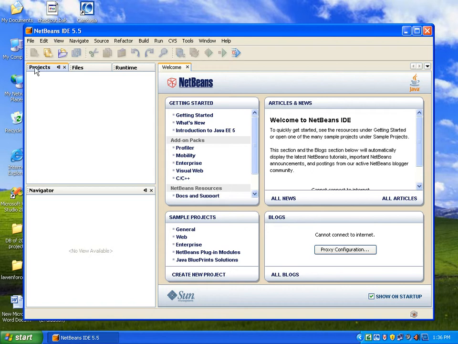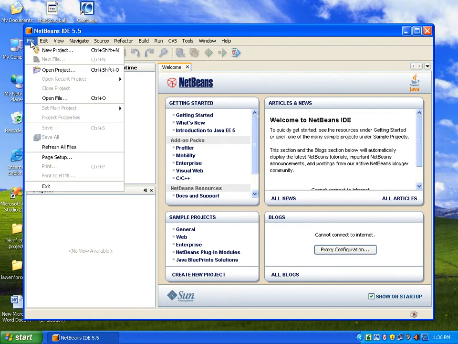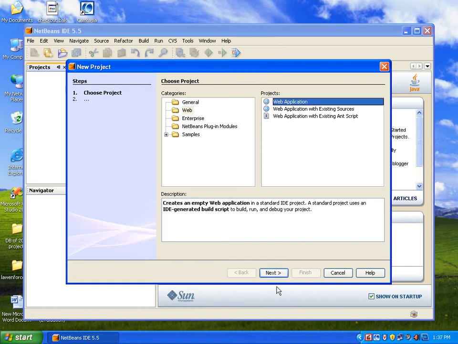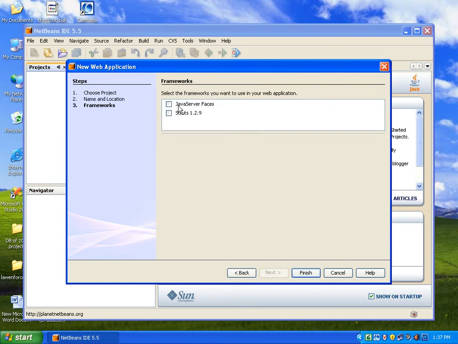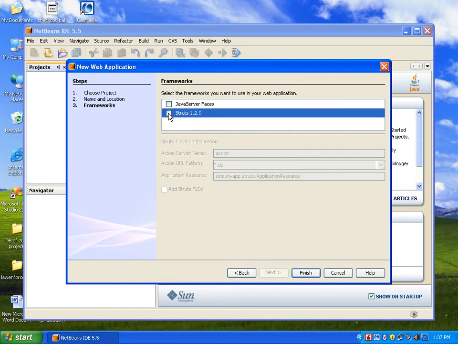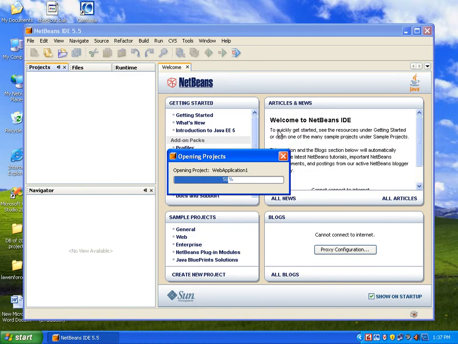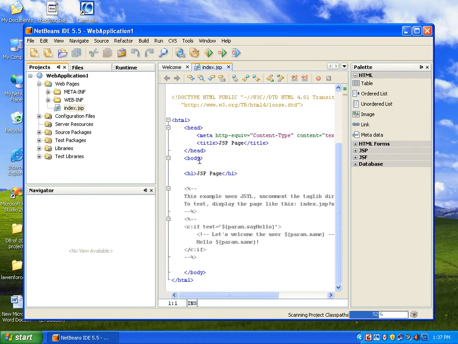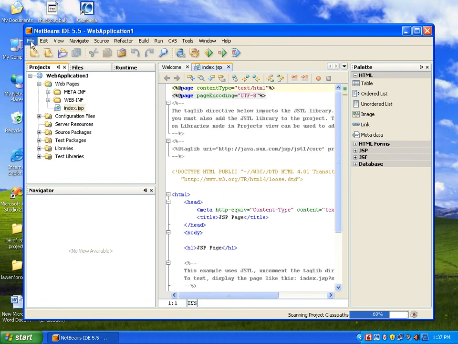Or else if you want to create your own project, simply come to file, new project, you choose web application. If you want web application, click next button. If you want to include any of these frameworks, you can include them by checking these checkboxes. Finish. Then everything is easy here. Whatever you want you can do. Here using these tools we can develop projects very easily and very fast. Automatically coding will be generated here.